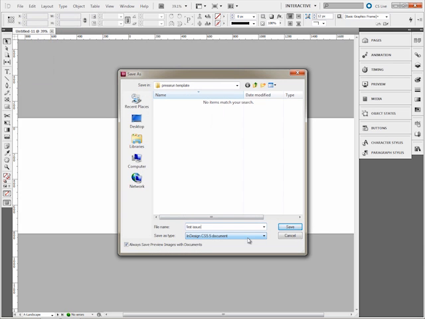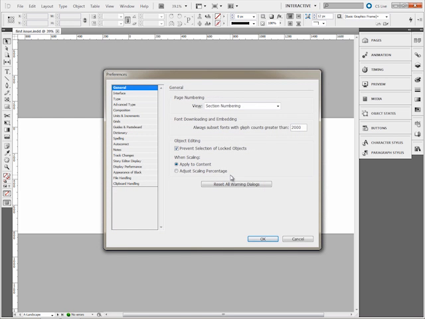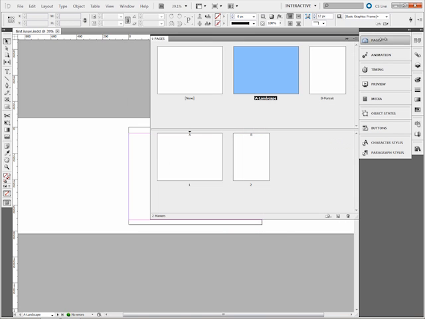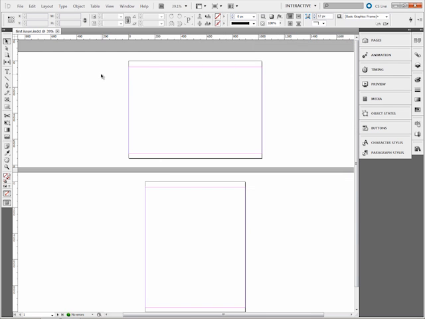We'll just call it first issue for right now and say save. And one more thing I want to check before I get going is to open up my preferences, and I'll do that by hitting Control K or Command K on the Mac. And I just want to make sure that my when scaling is set to apply to content. It is. I'll say OK. I'm just going to go back to a regular page to get started here. And we're just about ready to go.